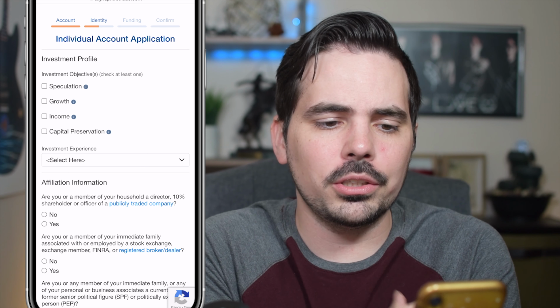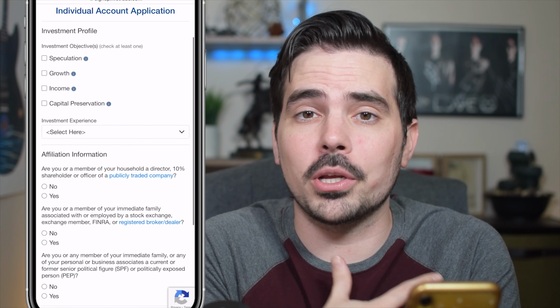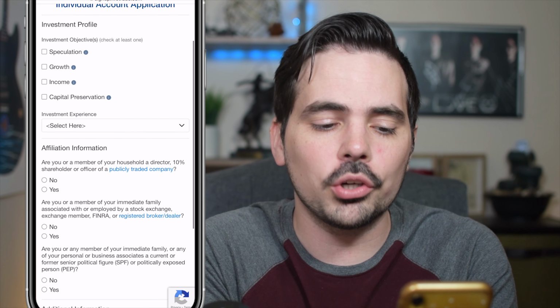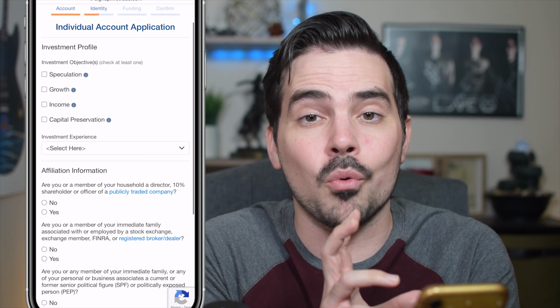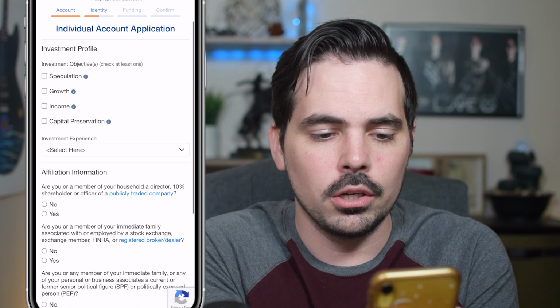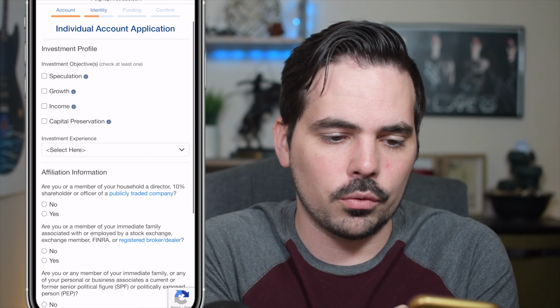So in this next page here, it's going to ask us a couple pieces of information as far as what type of investor you are. This doesn't really change anything else up, but it just kind of gives them a good idea of what type of investor you are going to be. So we're just going to be doing growth right over here.